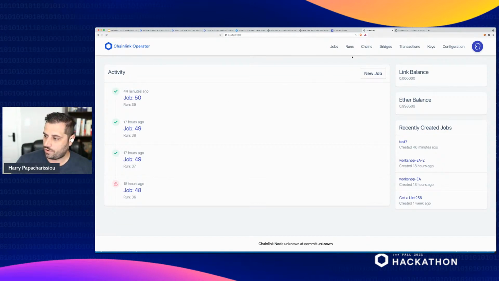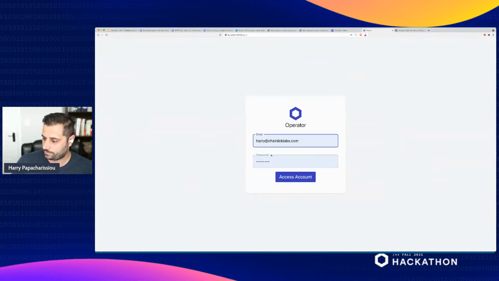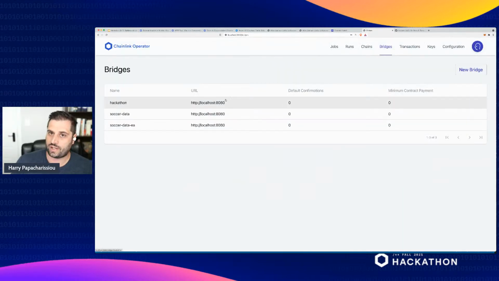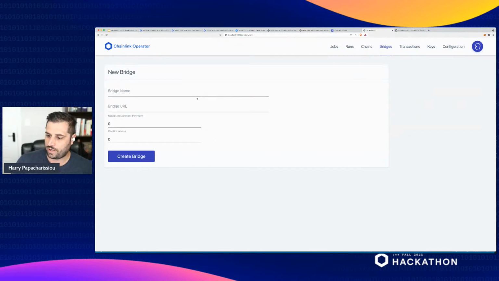So the first thing we need to do is add our external adapter as a bridge. Oops, I'm logged out. So the bridges section is where you define your external adapters, right? So you go new bridge, you can call it whatever you want. However, you need to just make sure you remember what you called it. Then the URL that the external adapter is running on, and then you can specify a minimum contract payment in link and how many confirmations you want before you consider the transaction to be valid.